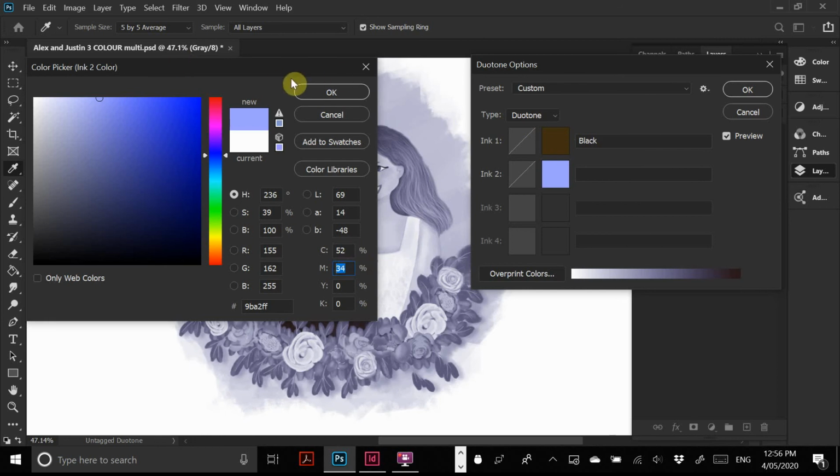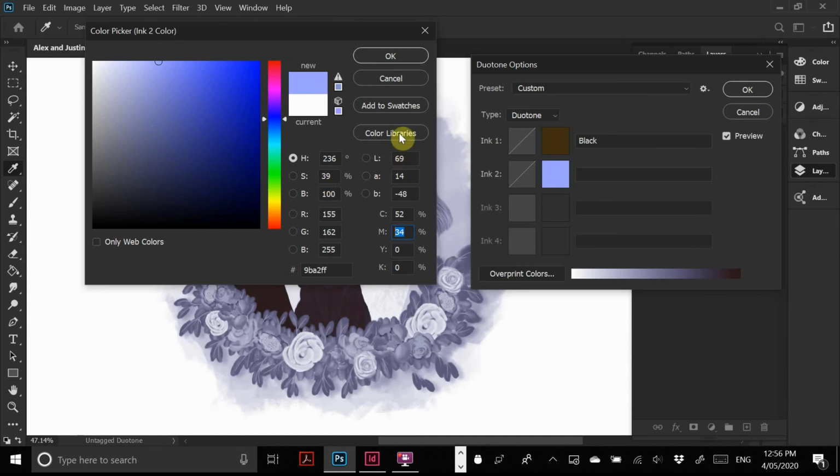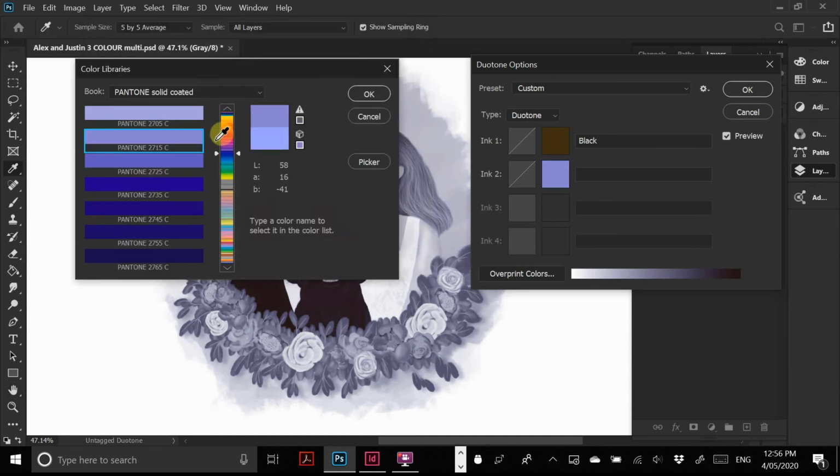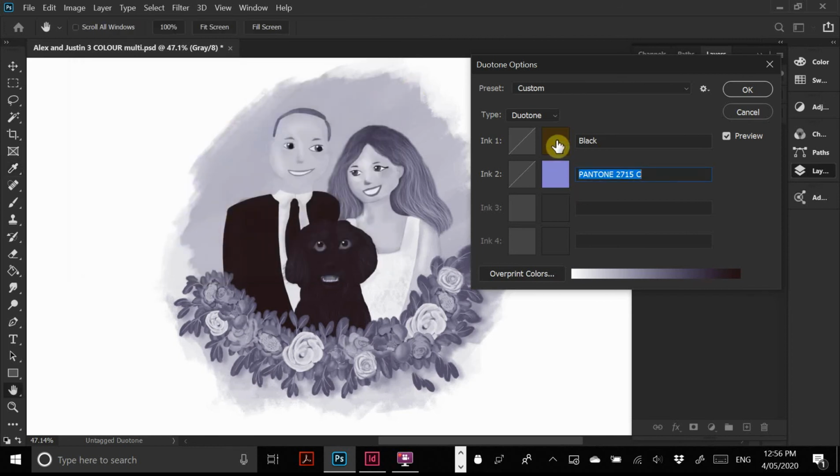If you want specifically a blue, just the blue, you need to click on color libraries, and you'll notice here that it'll pick the closest color to what you picked in CMYK in your Pantone libraries. That's the easiest way to pick that. So that's just one Pantone color. That means now I've got two colors, black and the Pantone.